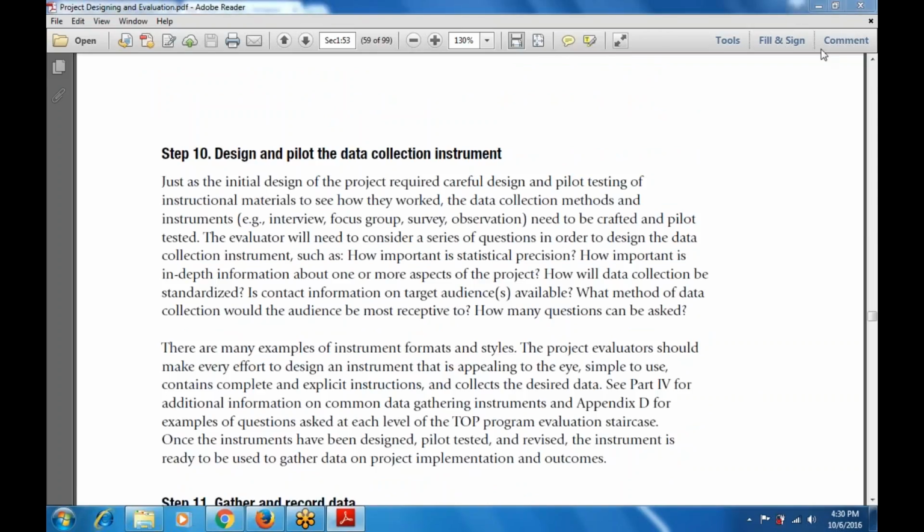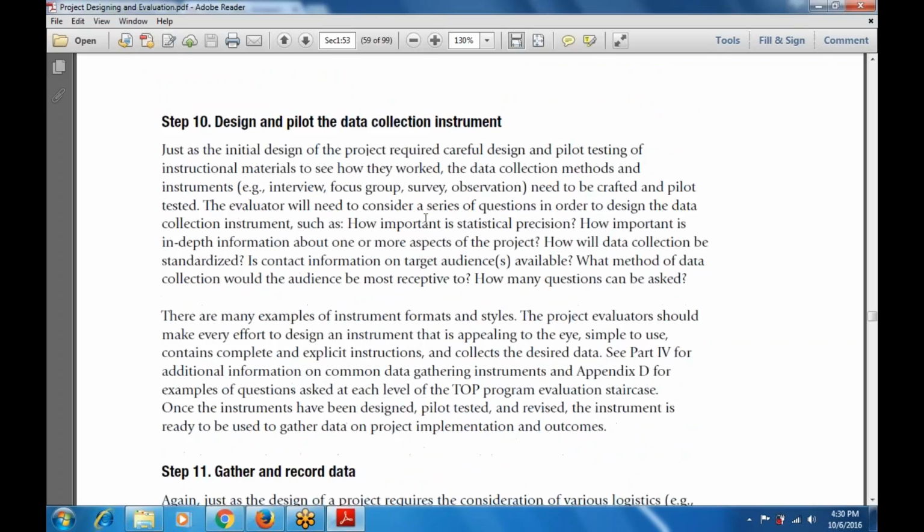The next step is step number 7, design and pilot the data collection instrument. Just as the initial design of the project required careful design and pilot testing of the instructional material, so the data collection instruments need to be tested to see how they work. What are the various data collection methods and focuses, and how can we gather the requirements? What are the various ways by which we need to craft, develop, and pilot test the instruments?